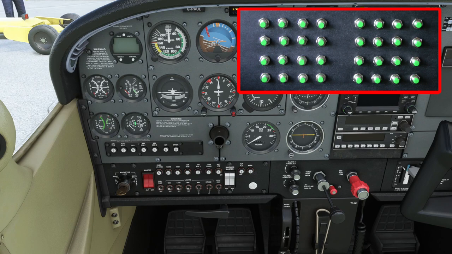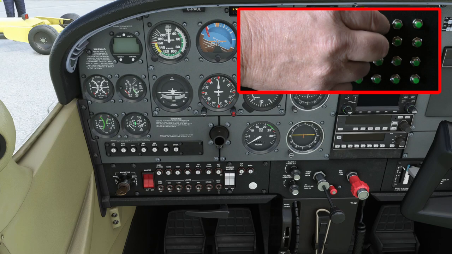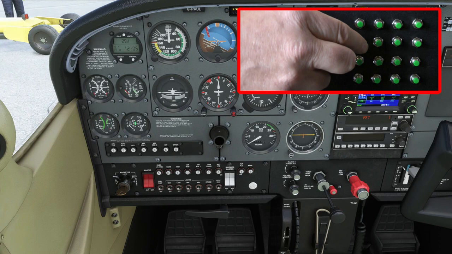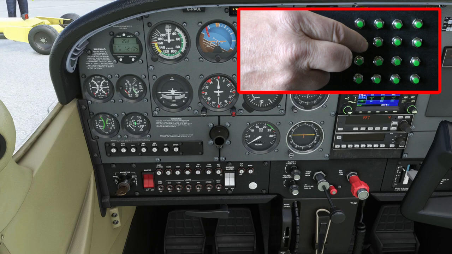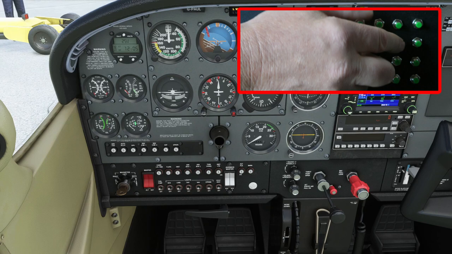If you go over this side, I'm going to press six buttons through multiplexer two now. So we've got nav, strobe, pitot heat, avionics. They work differently in X-Plane. So we've got flaps extended like that, and flaps retracted using this button. I don't think I did another one. No. So I just did those six. So you can clearly see that it works.